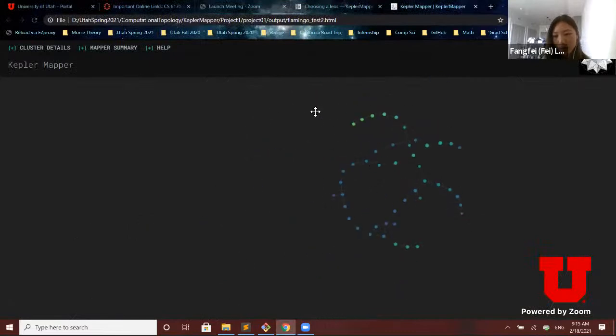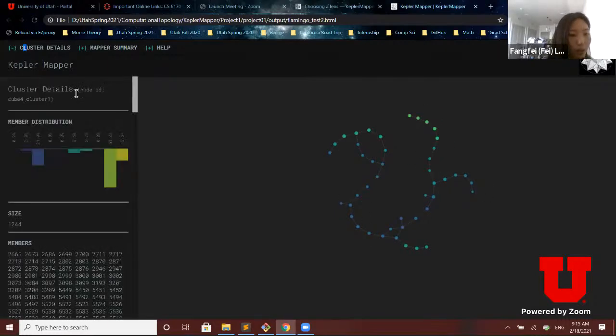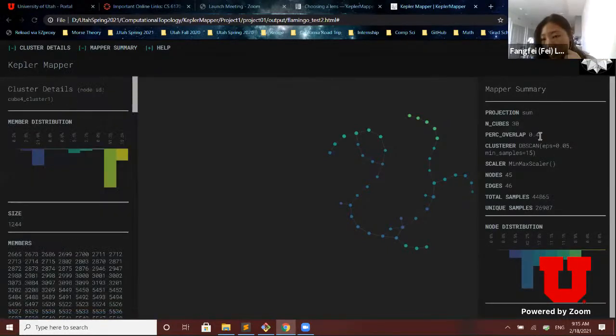So this is the force-directed layout. Let's drag it out a little bit. Can you see the structure already? Here's the head right here, and then we have the legs down here. You can click on these and see what happens inside. Here you can see all the parameters that you set. This is the very simple filter function that I use, which is the sum. You can't see it here, but oh, here you can see projection sum. And the scalar is the min-max scalar, which is a very simple filter function.